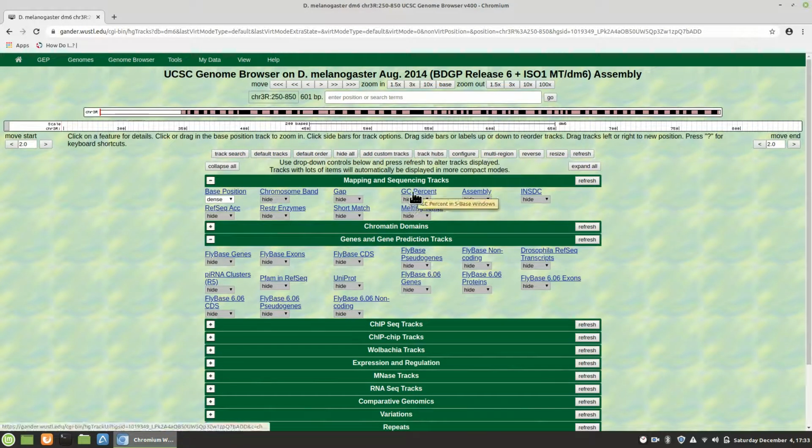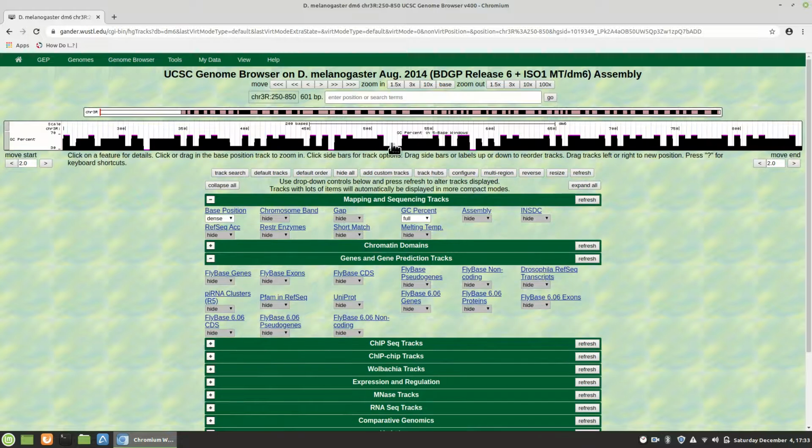So if I want to see the GC percentage, right now it's set to hide. And if I want to see the most information, full is the most. You see the most information with full, then dense, and hide. There are some others that you can choose, but full will be everything, and it will tell you in the worksheets which one you want. So I'm going to do that, GC percentage, and then I hit refresh, and it shows me GC.